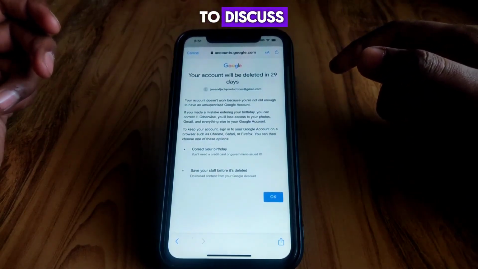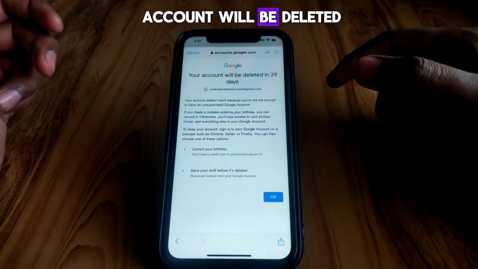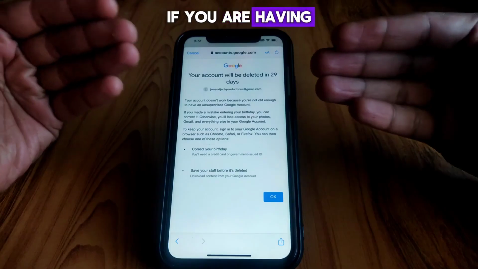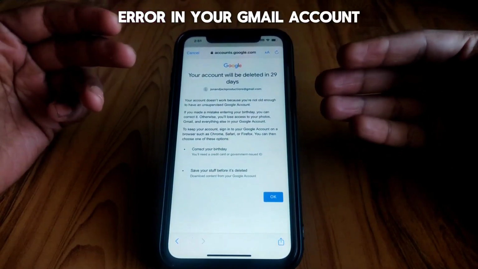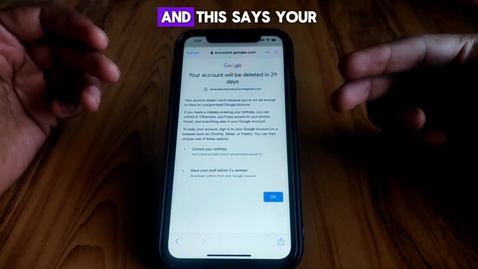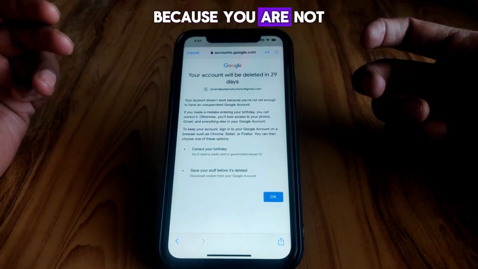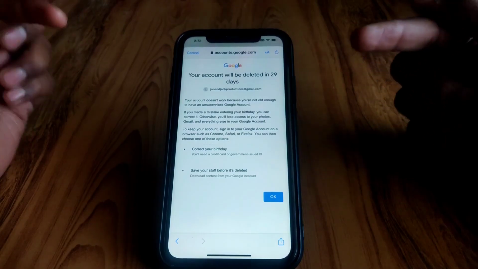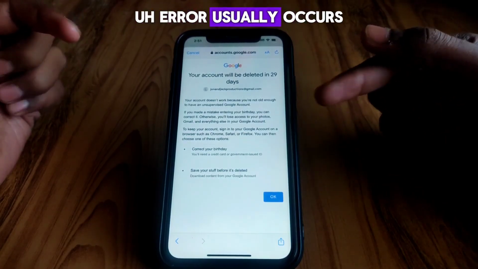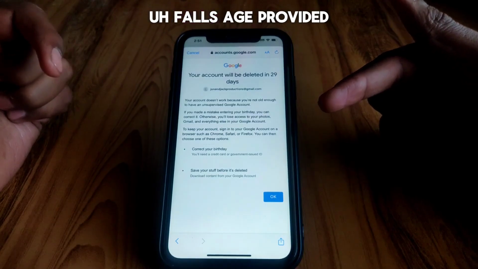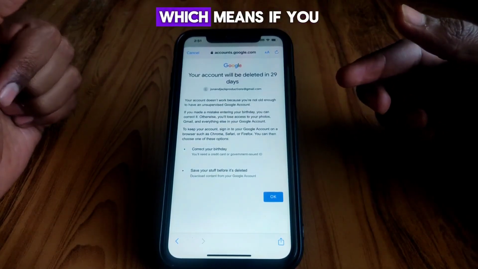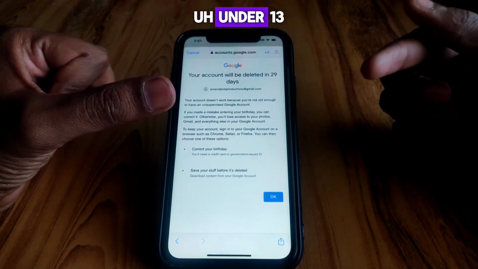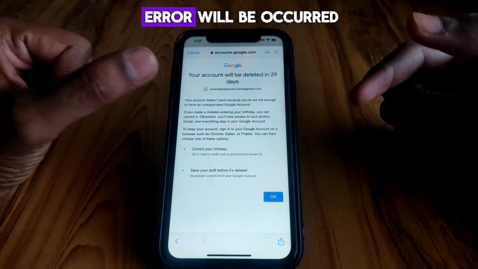Today we are going to discuss how to fix "Your account will be deleted in 29 days" in Gmail. For example, if you are having this kind of error in your Gmail account, and it says your account doesn't work because you are not old enough to have an unsupervised Google account. This kind of error usually occurs due to a false age provided on your Google account, which means if you have provided your birthday or age as under 13, then this kind of error will occur.